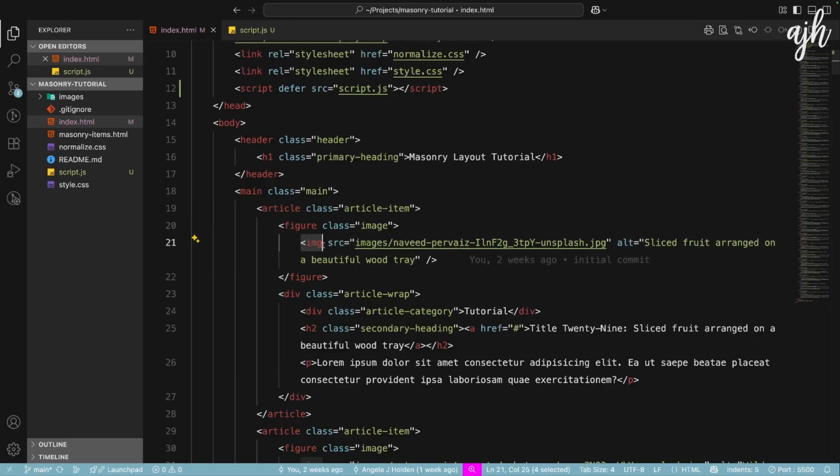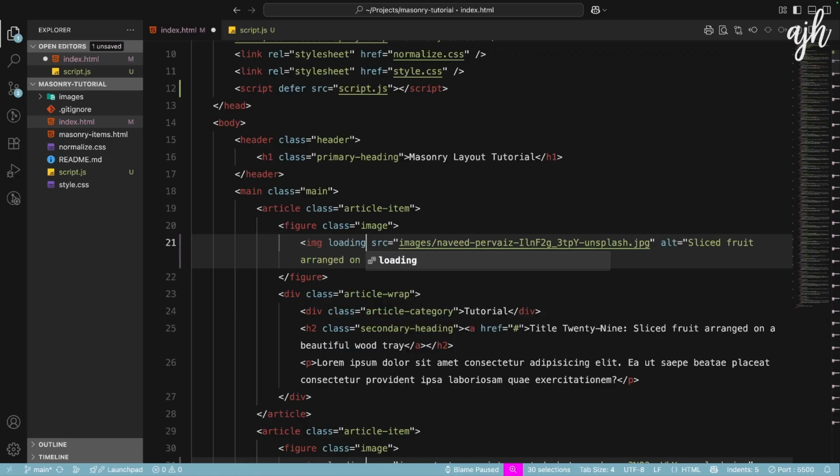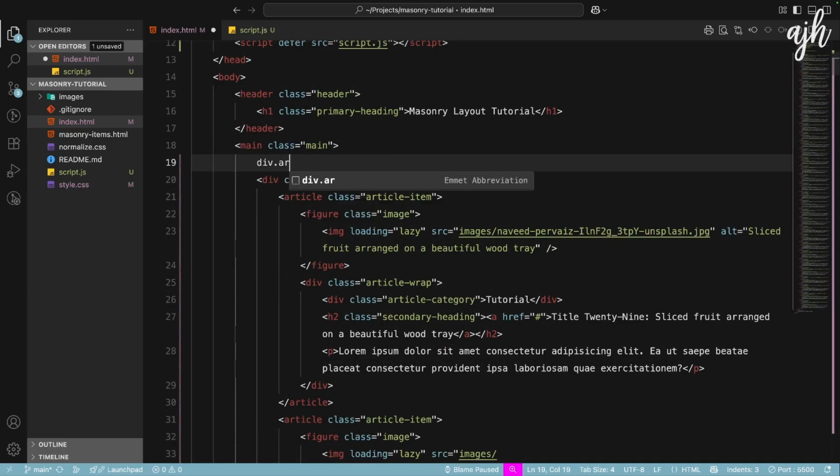And to get started, I'm just going to go ahead and select all of the images on my page and add loading equals lazy. Next, in order to build our filter, we need to build some buttons.